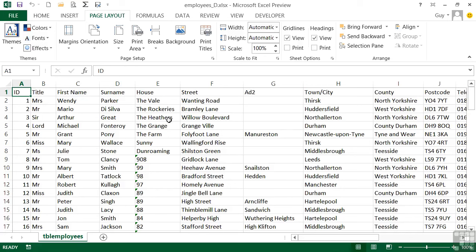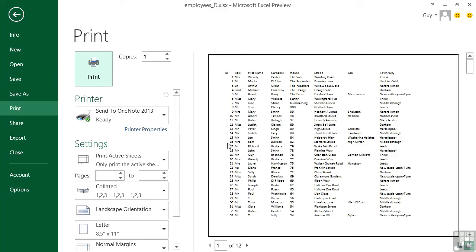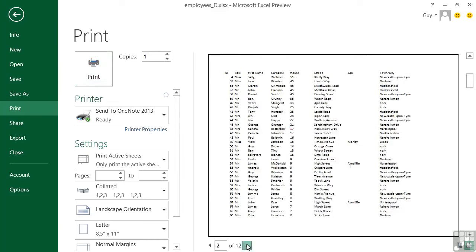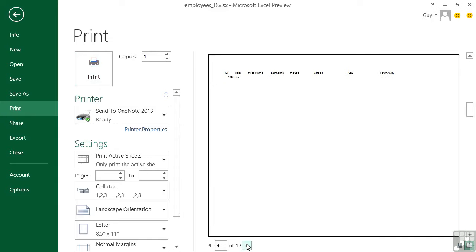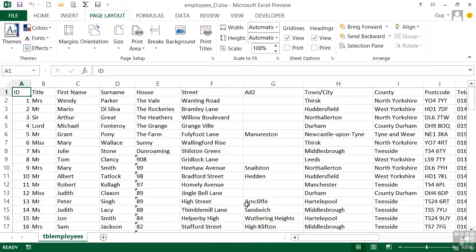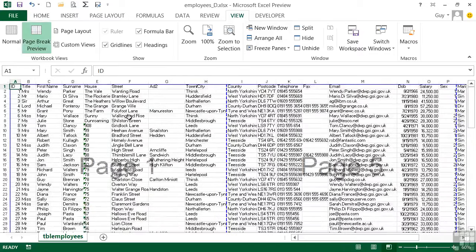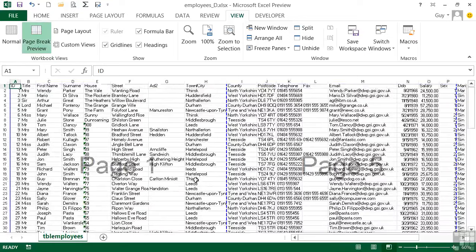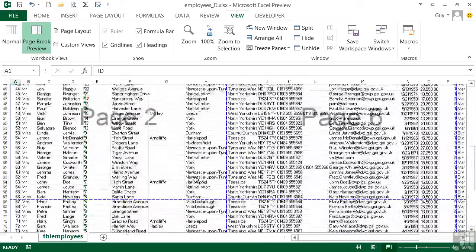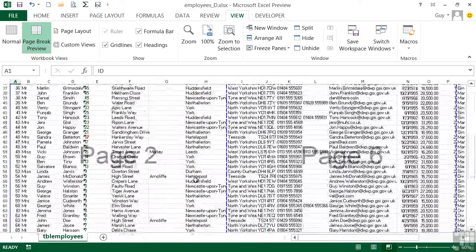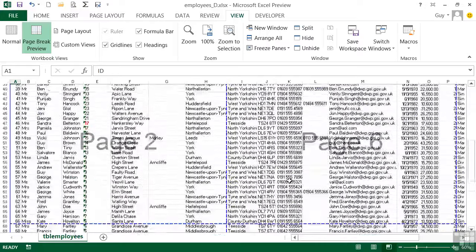Let's take the Employees D file as an example. If we go to Print Preview, this wants to use 12 pieces of paper, and we've seen how we can try and make some control of that by adjusting the margins, using the little scale to fit. If we change the view instead by going to the View ribbon and changing into the Page Break Preview, you'll see that we have a dotted line between each page. So I've got page 1 there, page 2 below, page 3 below that. Then we go 5, 6, 7.